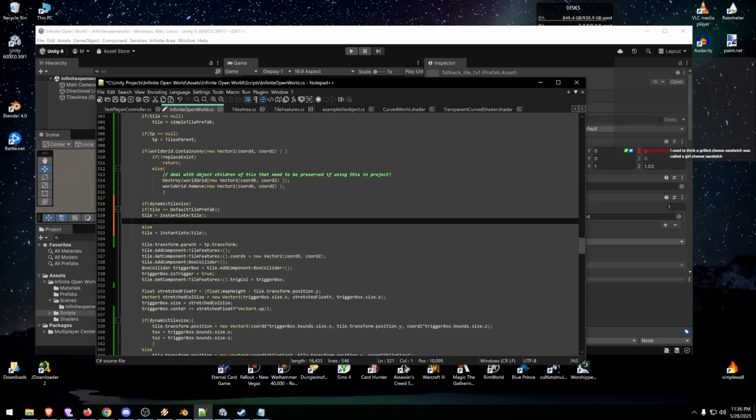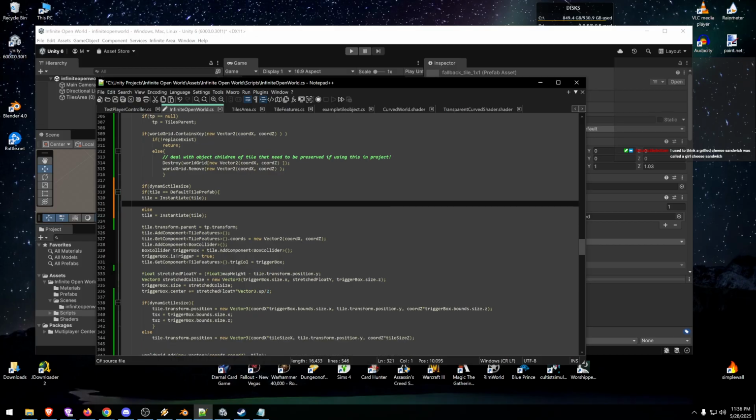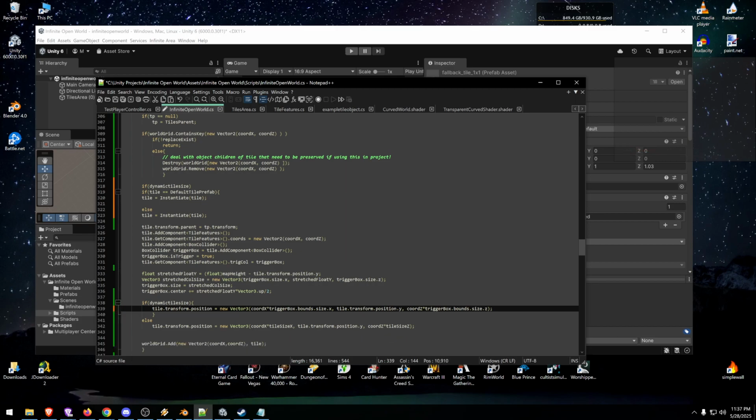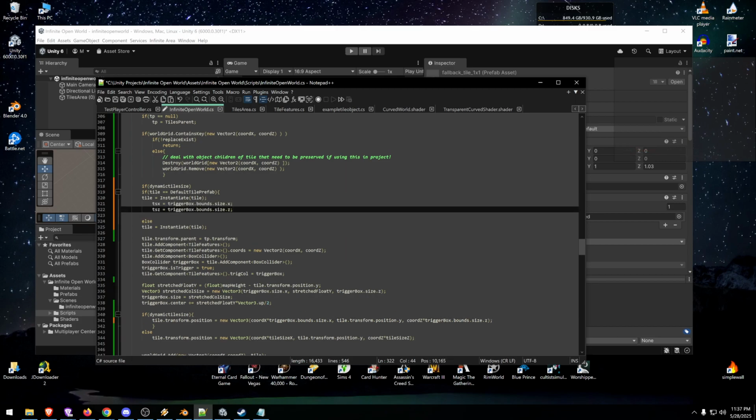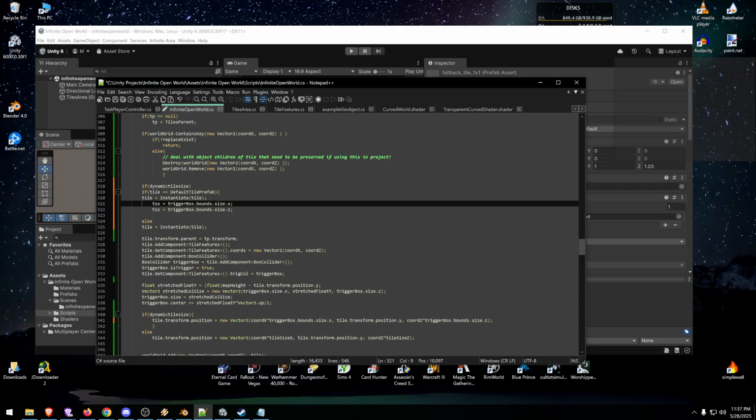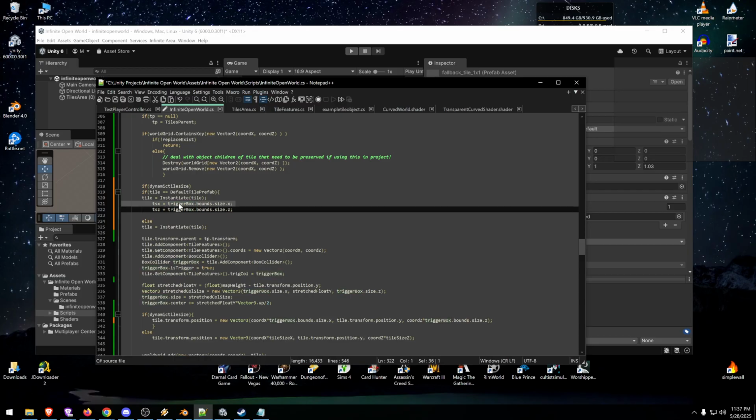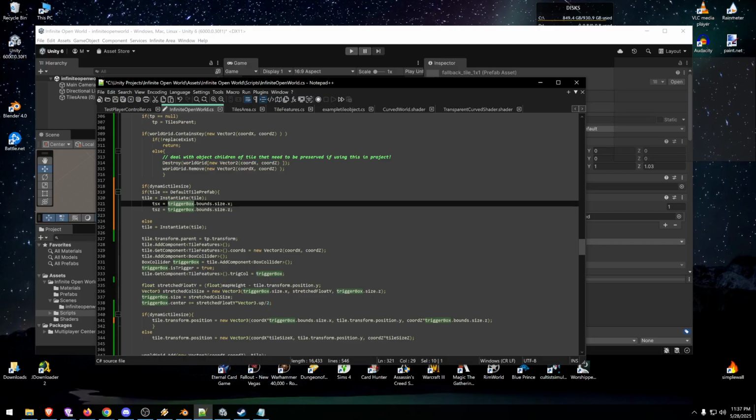Hold on, fat cat, I have this in a minute. Instantiate tile, trigger bound, bump. Trigger bound size X, copy. Oh, we just need to copy this in the end. Or even cut it out. We instantiate this and no. Trigger box. We haven't added a collider yet.